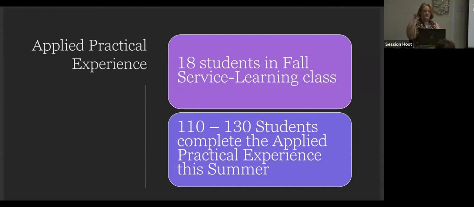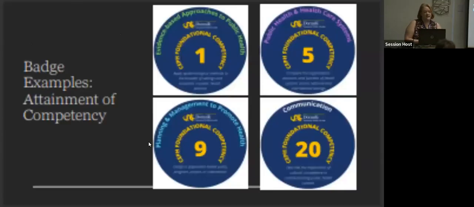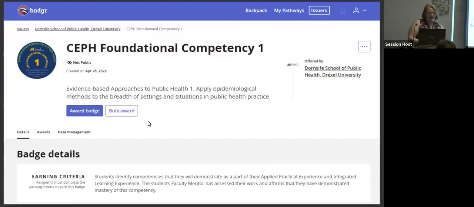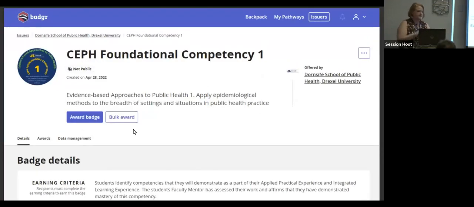And again, so these are what the badges look like. I made them in Canva. It was really easy to do. I just kept copying and changing the words. And so I have the competency number, I have their CEPH foundational competencies, and I have the category. And then in our back end metadata, I have what it is. So the student earned CEPH foundational competency 1. That's great. They earned that. And I have their earning criteria, so what they had to do to earn that. And the faculty assess the students on these competencies. So it's already built in.